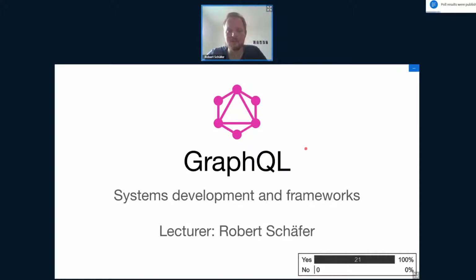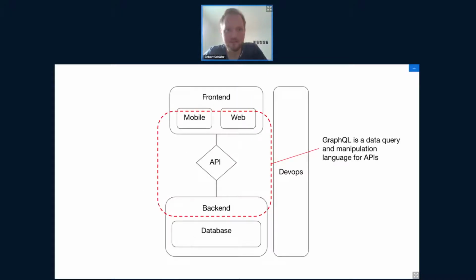Okay, let's start with the actual topic, GraphQL. GraphQL is a data query and manipulation language for APIs. So this diagram, you already know that. We have been doing things over here and there. And now we're slowly going down the technology stack and have a look into the backend, for example. And we're especially covering this area here. So if you think of GraphQL, that connects your front end with your backend.